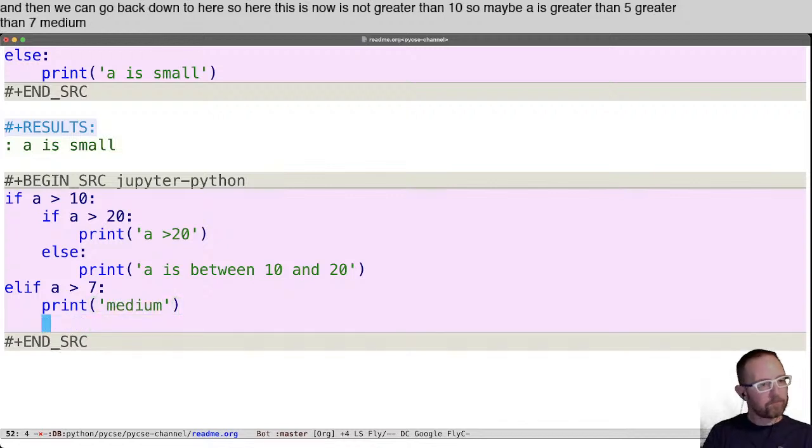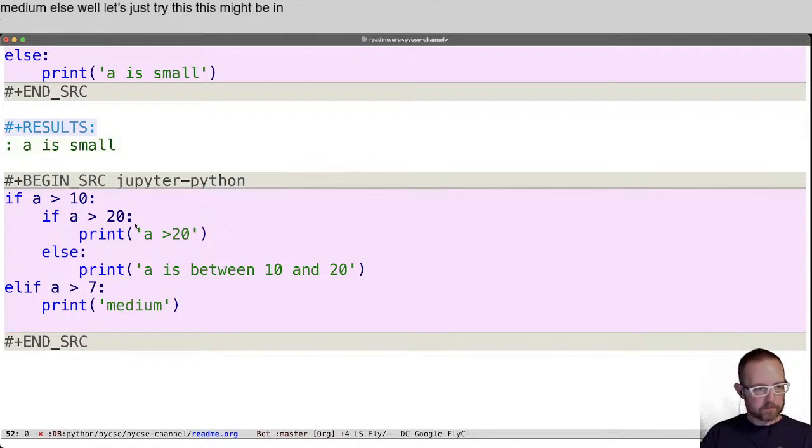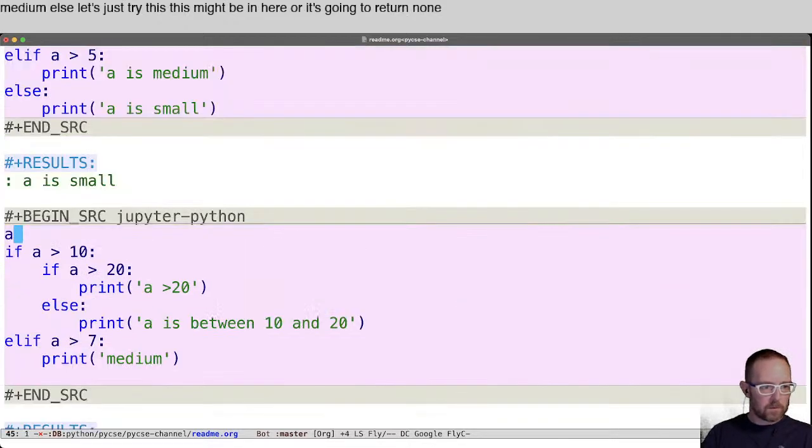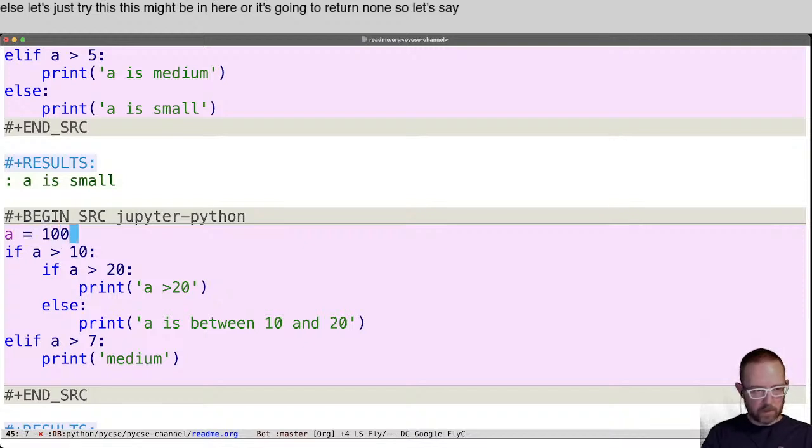Print medium. Else, let's just try this. This might be an error, or it's going to return none. So let's say a equals 100 here.